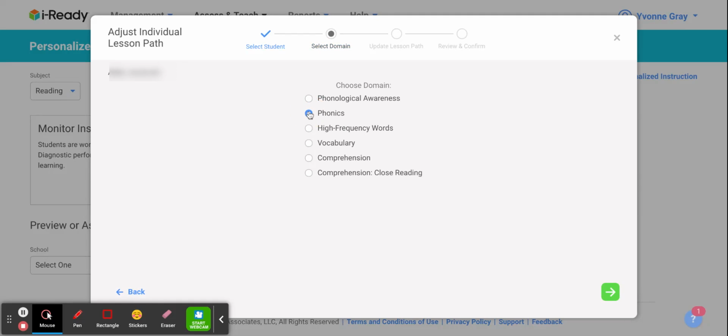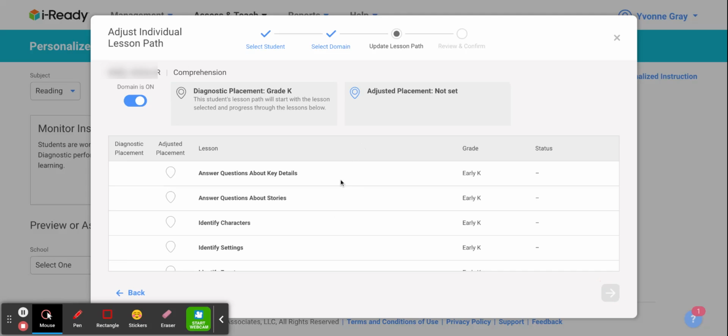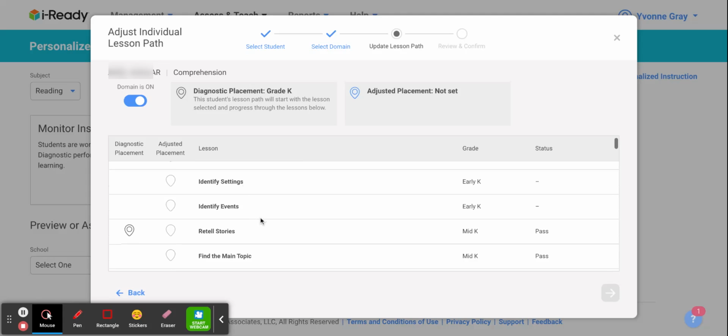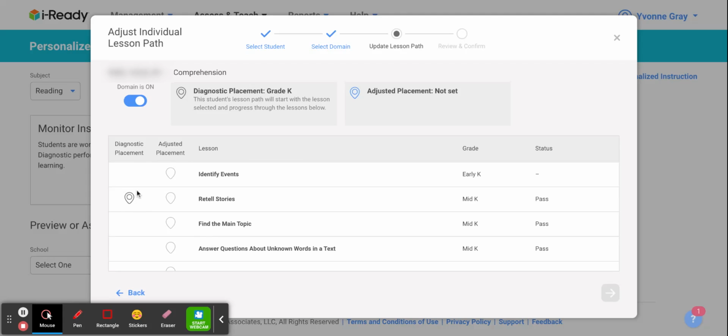And then I'm going to guess that this student probably tested out of phonics. So let's go to comprehension. So clicking here. All right. So the student has been placed from the diagnostic in kinder.